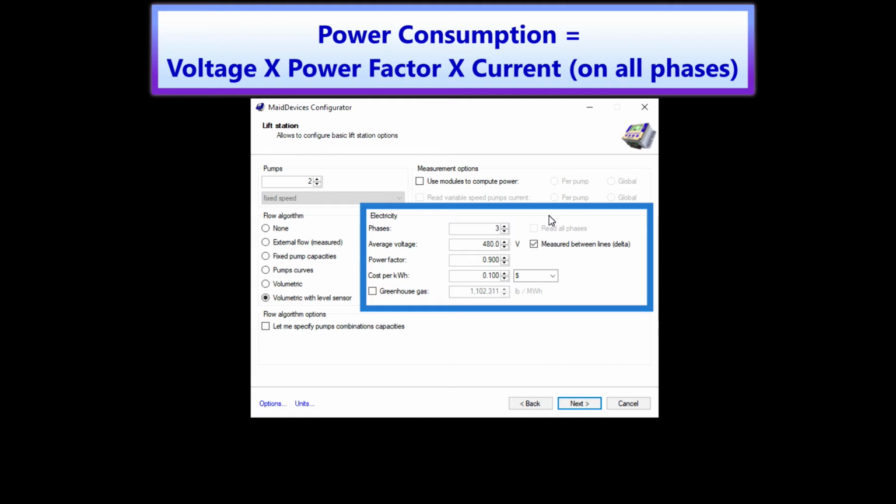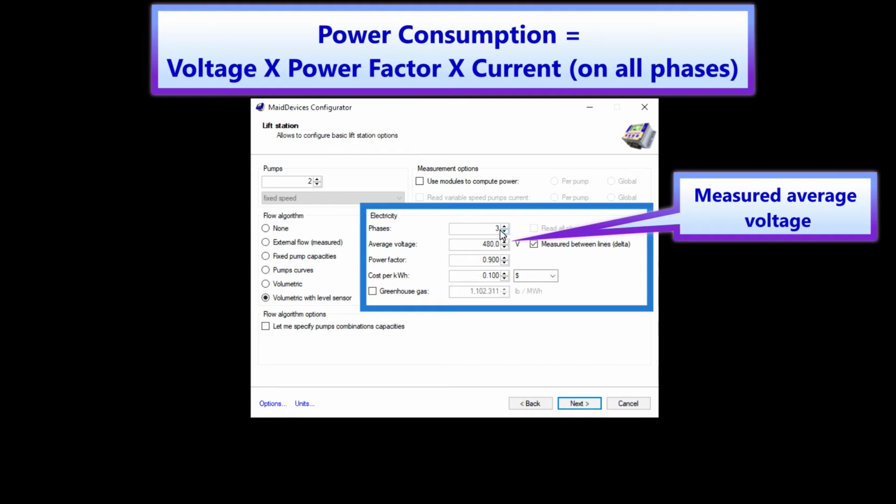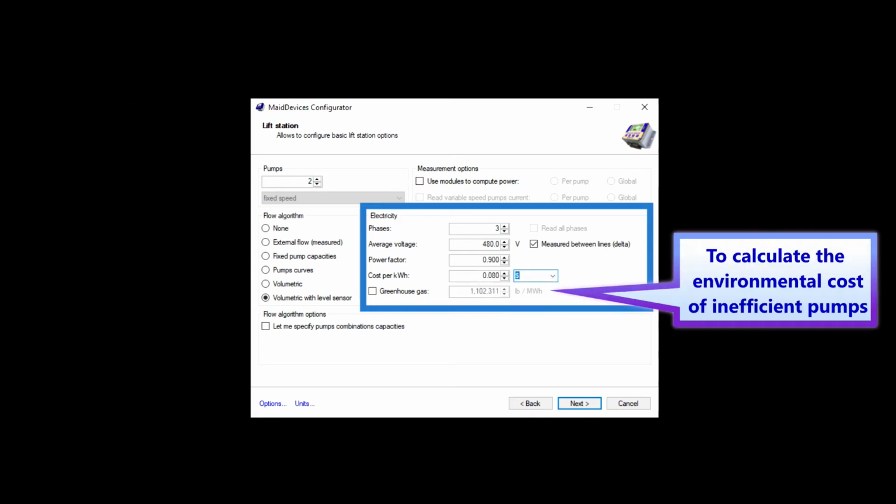Since Volucalc normally only uses a single current sensor connected to a single phase, it is necessary to indicate the number of phases feeding the pumps. Volucalc will multiply the measured current by the number of phases. The average voltage powering the station is entered, and you indicate how it is measured. The power factor is normally indicated on the electrical service provider's invoices. The closer this factor is to 1, the more efficient is the electricity used. To see the cost of electricity consumed in the reports, indicate its cost per kilowatt. Greenhouse gas can be calculated for inefficient pumps. Based on how the electricity is generated, this number can greatly change.